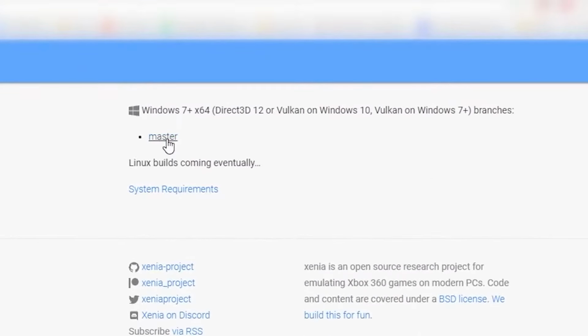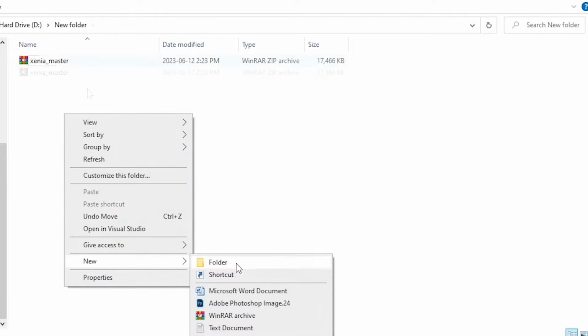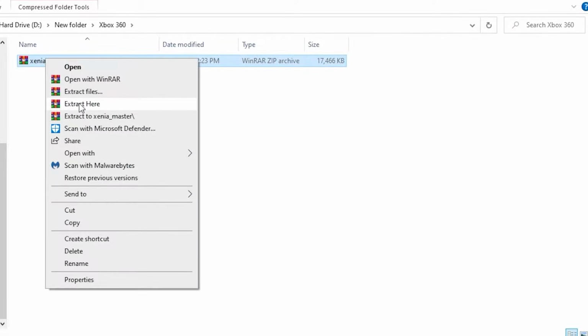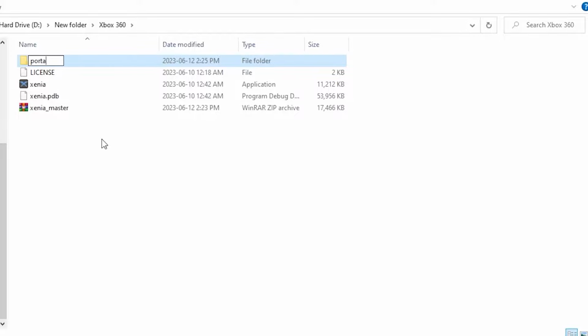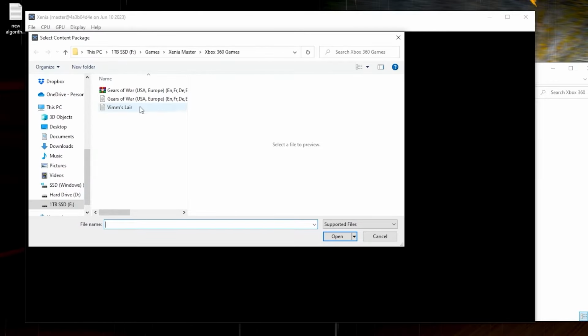So first, go to the download link in the description, download it, boom, get a new folder, name it Xbox 360, extract the files in that folder, make a new folder and call it portable.txt, open the Xenia program once, then close it. Then you can open it and play all your favorite ROMs that you have legally acquired from your legal source.